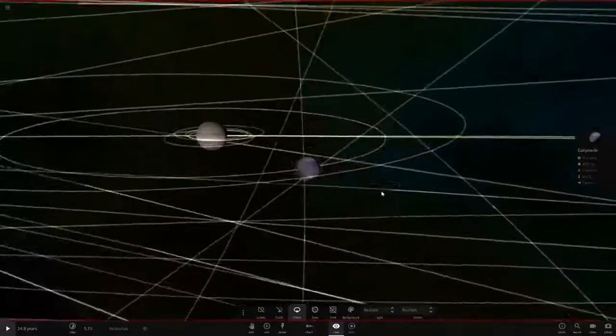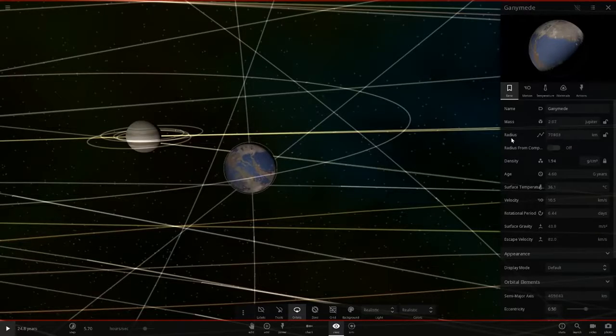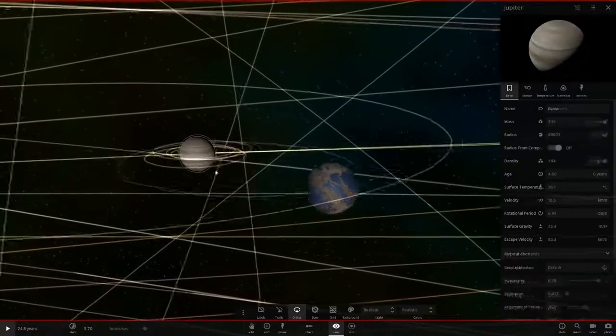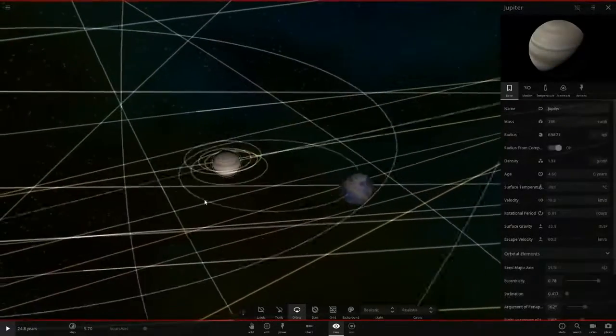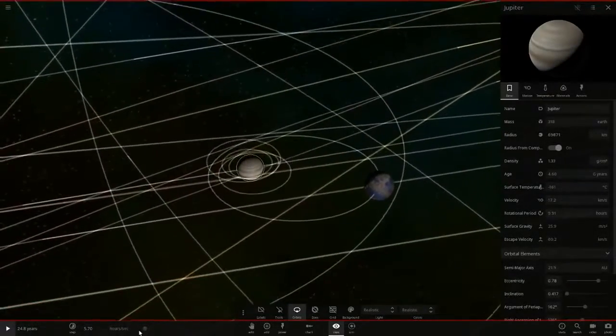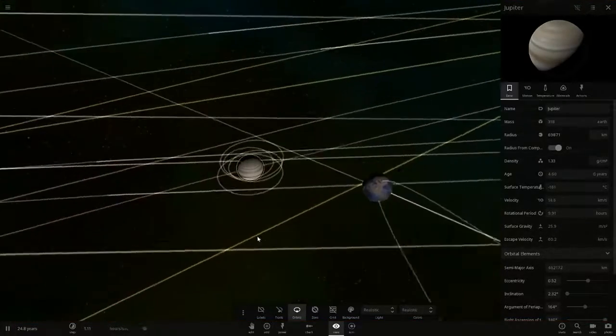Okay, so 40,000 kilometers. Now we're going to get to the interesting stuff. So we're going to double it up again, 80,000 kilometers. And now we are larger than Jupiter. And we also have more mass than Jupiter. So now Jupiter is the moon, and Ganymede is now the planet. So, cool. This is going to get interesting now.